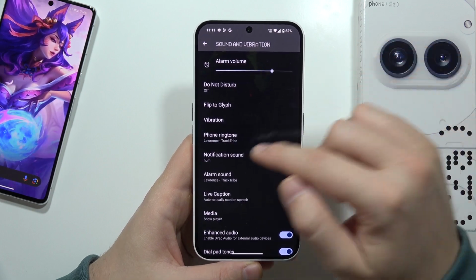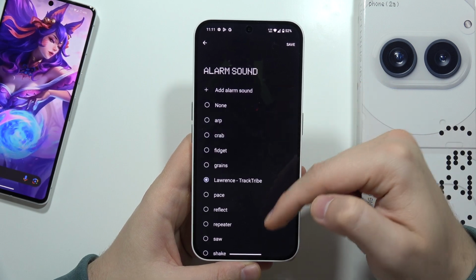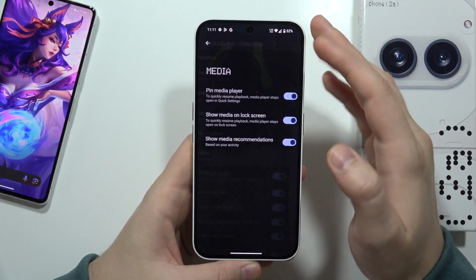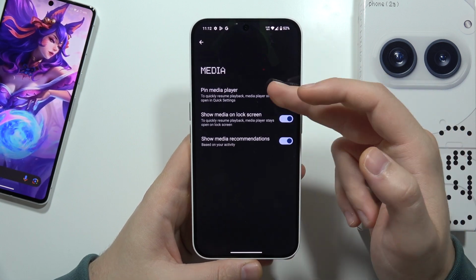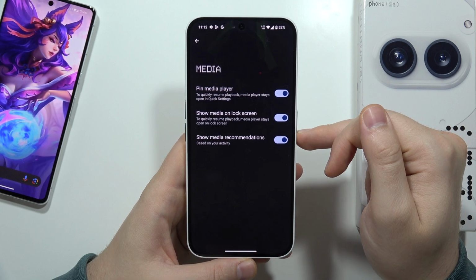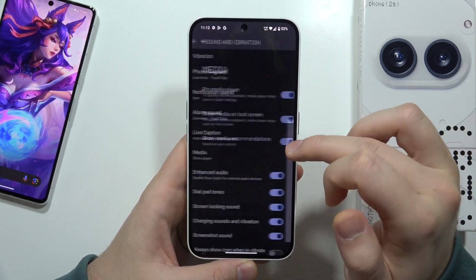And it looks actually the same for the notifications and for the alarm. Exactly the same. From this, we've got the media. So we can pick media player, we can show media on the lock screen or show media recommendations. If you want to turn it on or off, just click on the switcher.